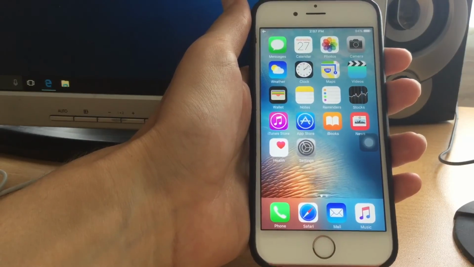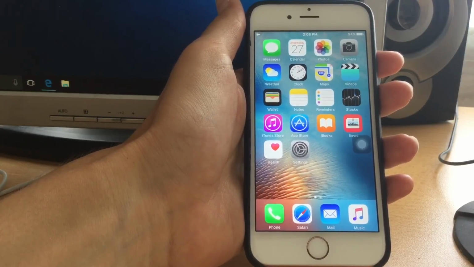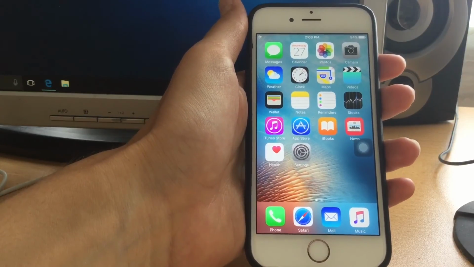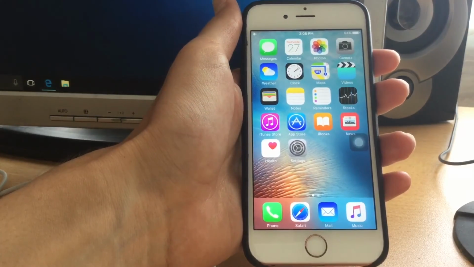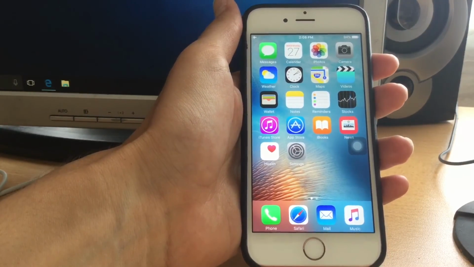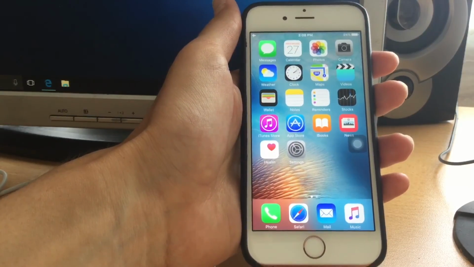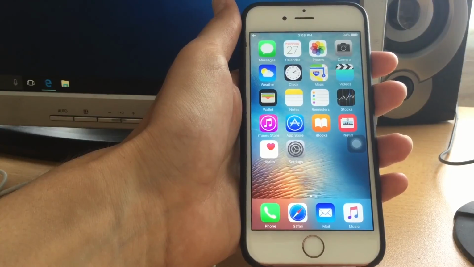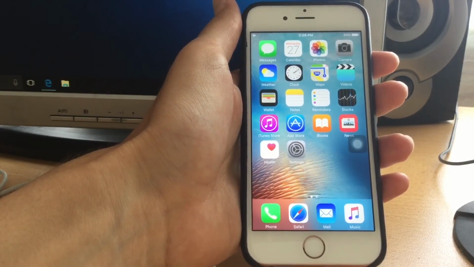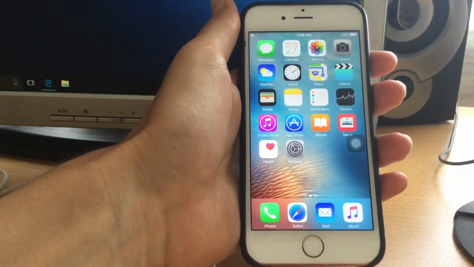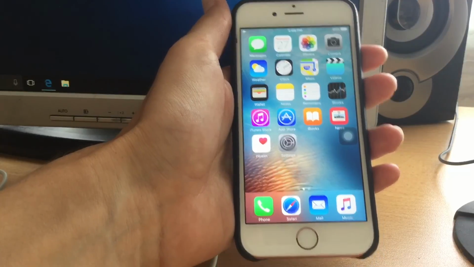Second, this jailbreak is only for 64-bit devices. So basically that means that this jailbreak is compatible with iPhone 5S and up. If you have lower than iPhone 5S, you're not gonna be able to jailbreak. I'm sorry guys, but that's it for now. I have no idea if Pangu plans to release a jailbreak for 32-bit devices. They have not said anything, so just keep that in mind.